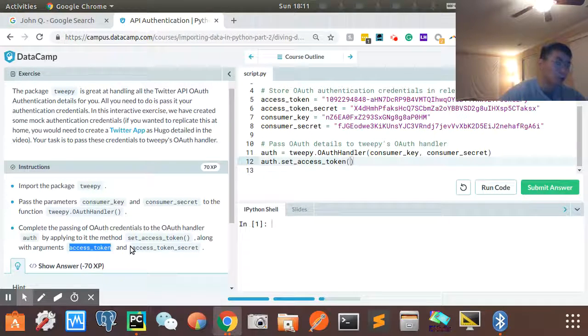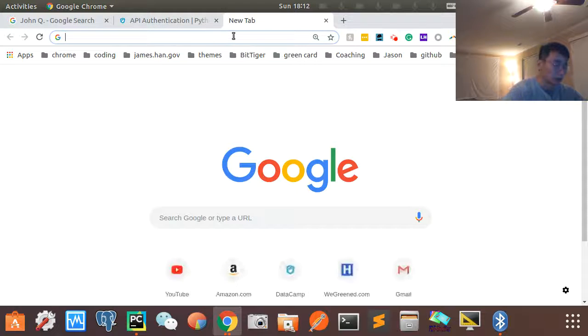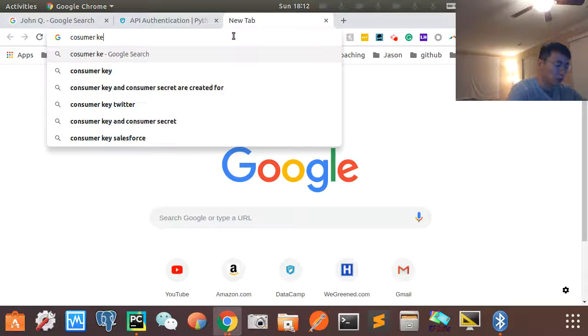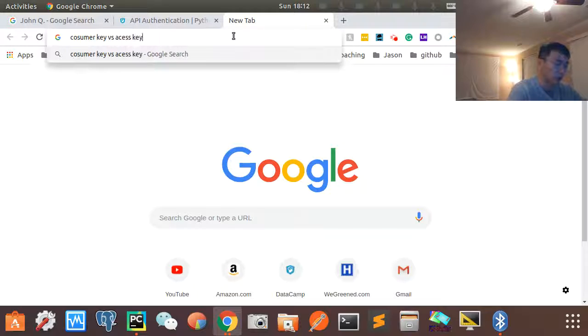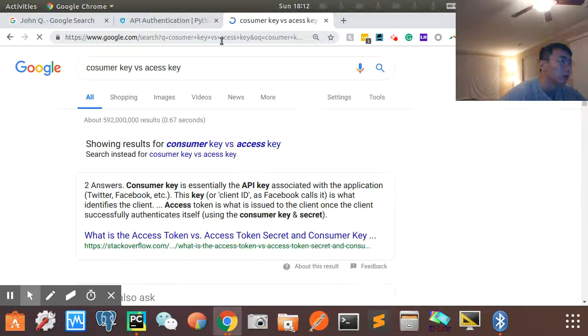How is it different from consumer key and consumer secret? What is access token secret? So if you guys know, let me know in the comment section. Or we can figure it out right now. Let's see. Consumer key versus access key. What's different, guys? Consumer key is essentially the API key associated with the application. Okay, this key or client ID.